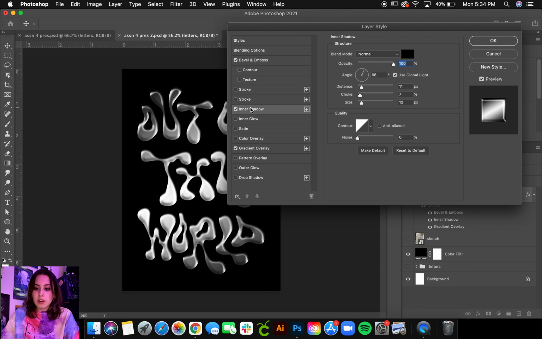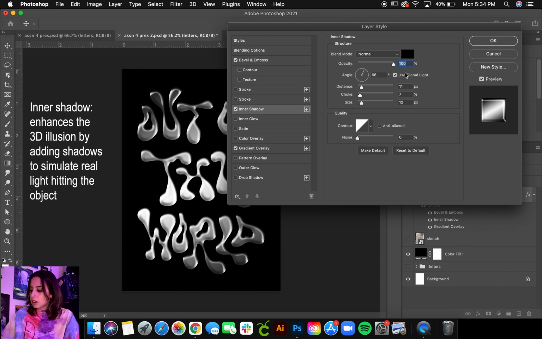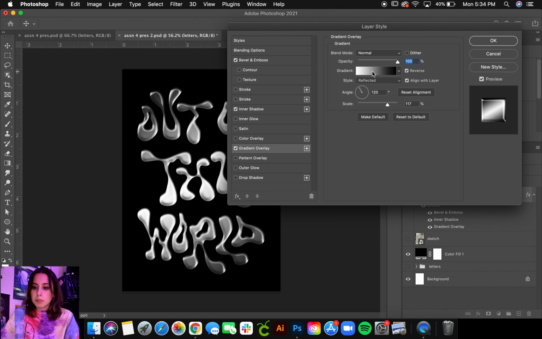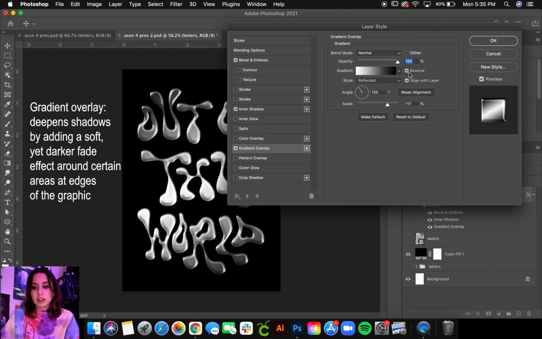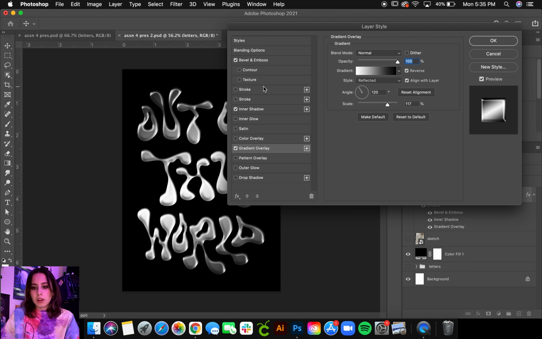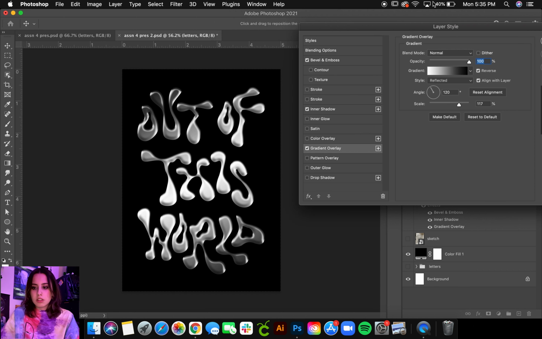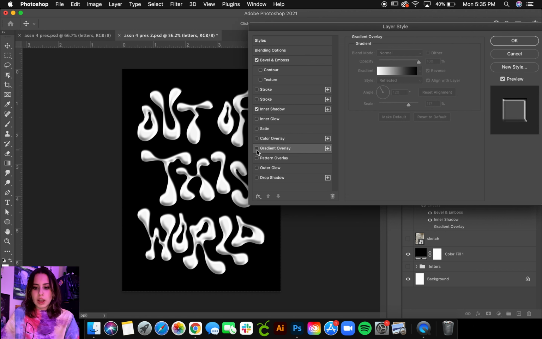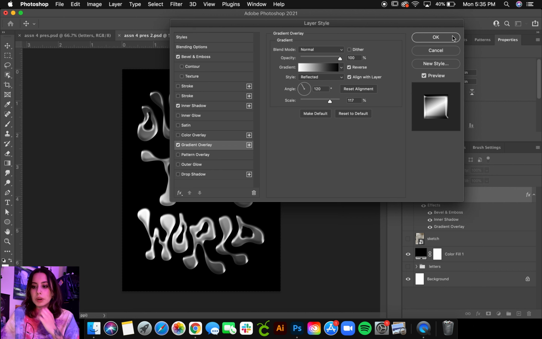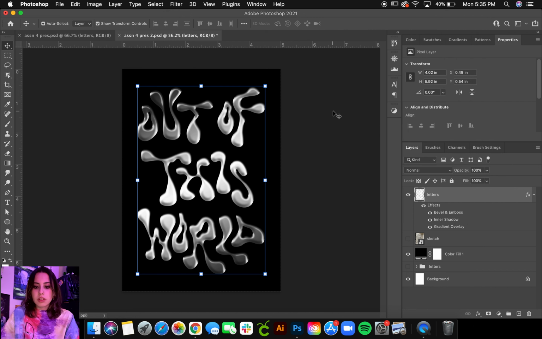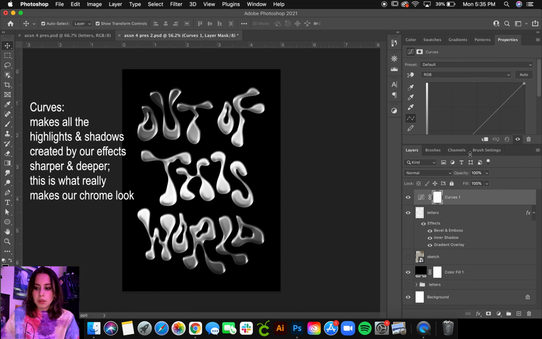Then we're going to go to inner shadow. We're going to have all these settings here. Then we're going to go to our gradient overlay. Make sure that the gradient overlay is black to white, and then click reverse, and that'll give you white to black. And that'll add those shadows that we want over in these areas, so it's not just one big piece of white. Then we're gonna press OK. So there we have all our effects. Then we're gonna go into our adjustment layers and we're going to select curves. Now this is what makes the chrome.